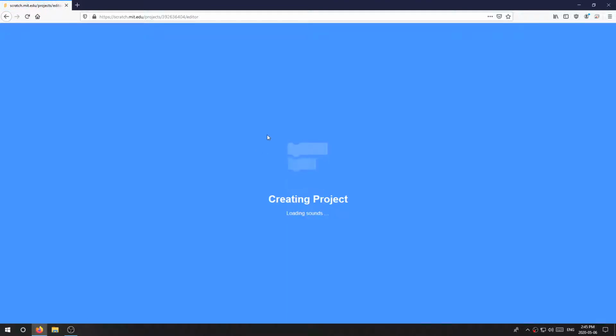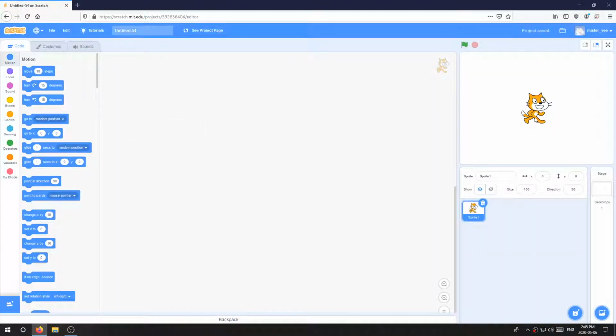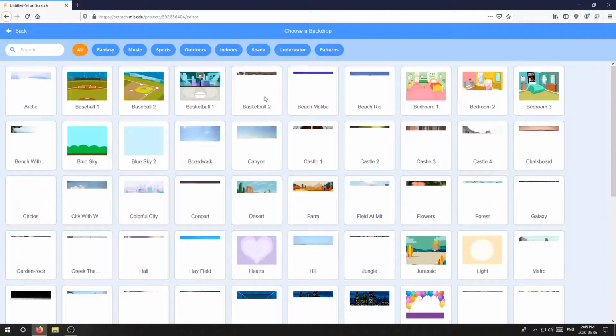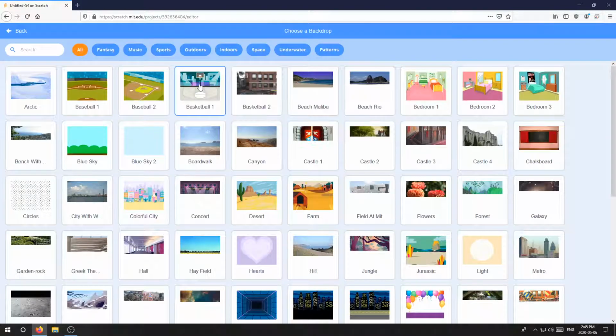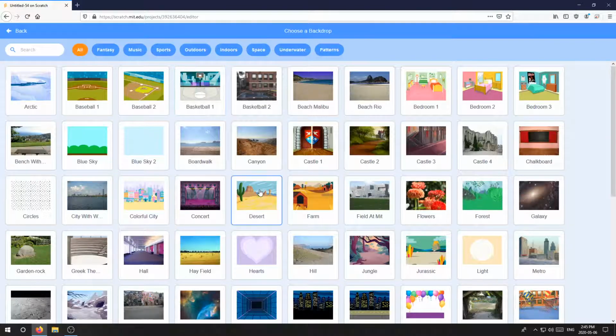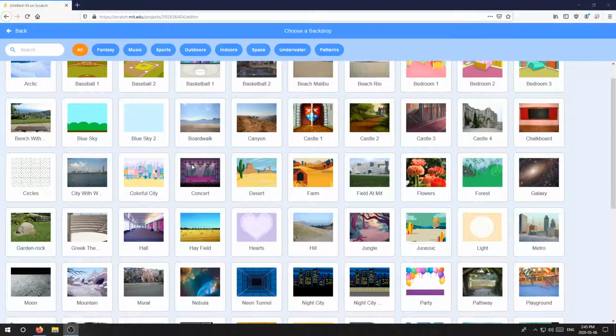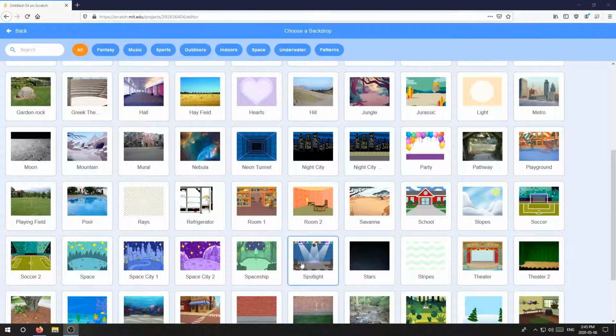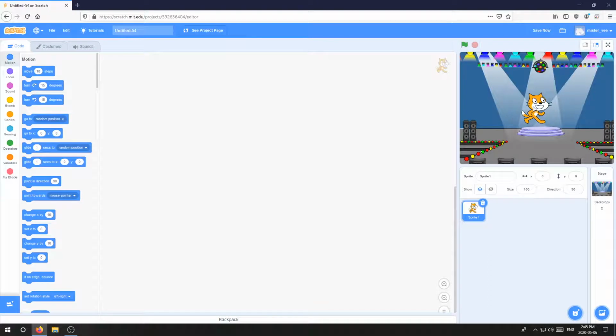So let's do that. This is going to be a quiz game. I'm going to choose a background and find something where this cat is on a stage. He's going to be the host of the game, and he's going to control the flow of the game. This one will be good for us here. So there is my cat sprite. I want him to start right on the stage when the game starts.